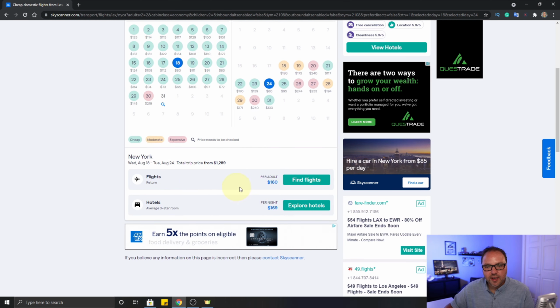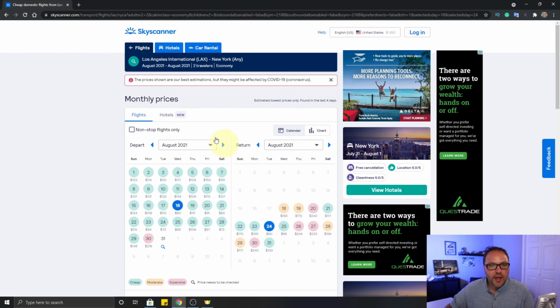And you can see down here that it's updated the prices to $160 per adult, and you just go ahead and click on find flights here, and it's going to bring up all those flights for the new dates for you. I'm going to go ahead and just back out here.